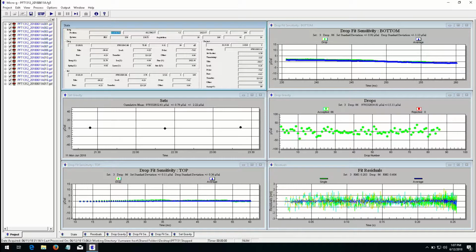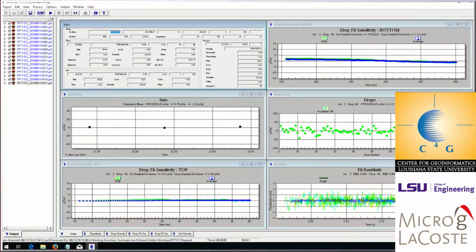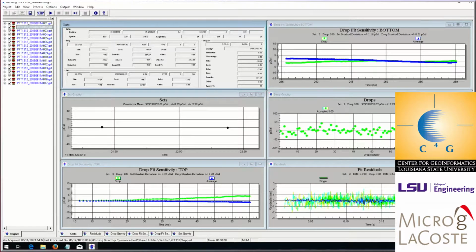How come the rejected point has the value of the... Because it's a different set. Oh, that's per set. Yeah, so that was a set where there was actually one that was rejected. And then in that set, there were none rejected because it was nice and quiet. So I stopped it after reprocessing the second one.